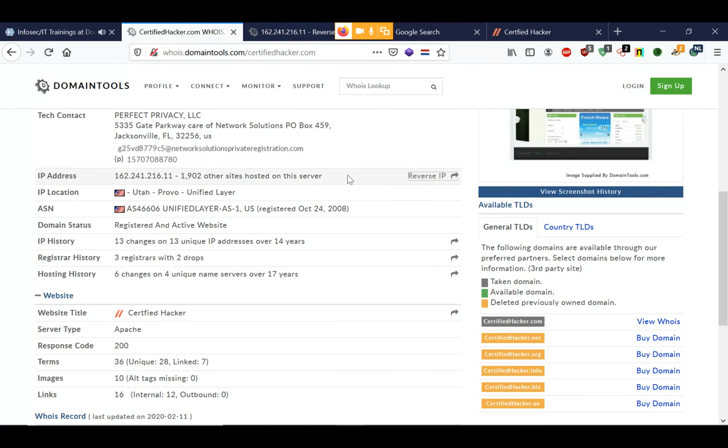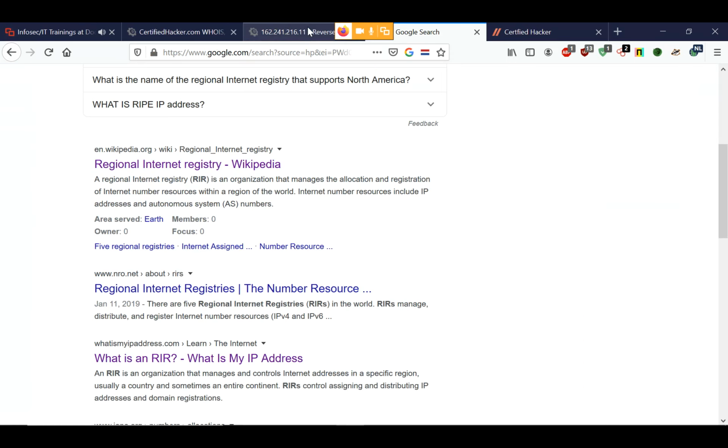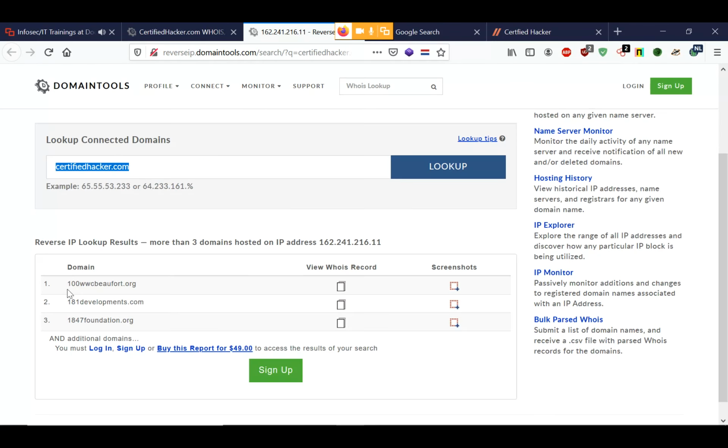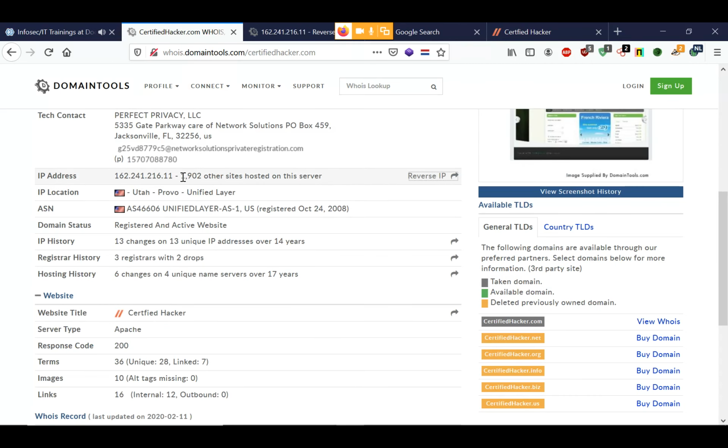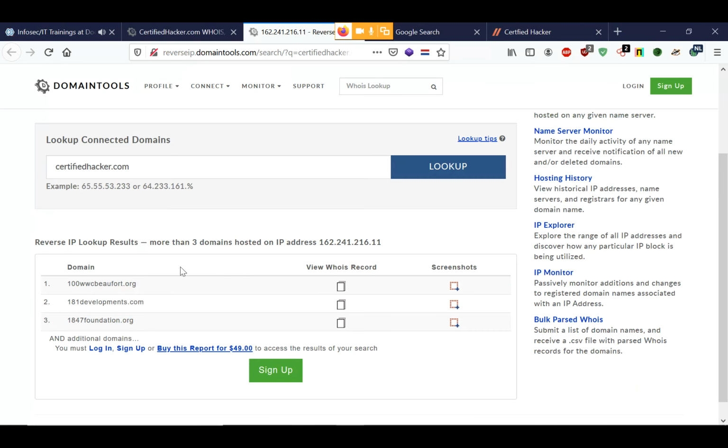So when you click on this reverse IP, it is going to open a site, but it won't give you the full information. As you can see, it is showing us the information of only three websites. Out of 1900 websites, these three are running, so it gives you information on these three. And it is telling us to buy this report for $49, so that once we pay $49, it is going to show us all the information of 1900 websites. So what are the names of websites running on the same server?